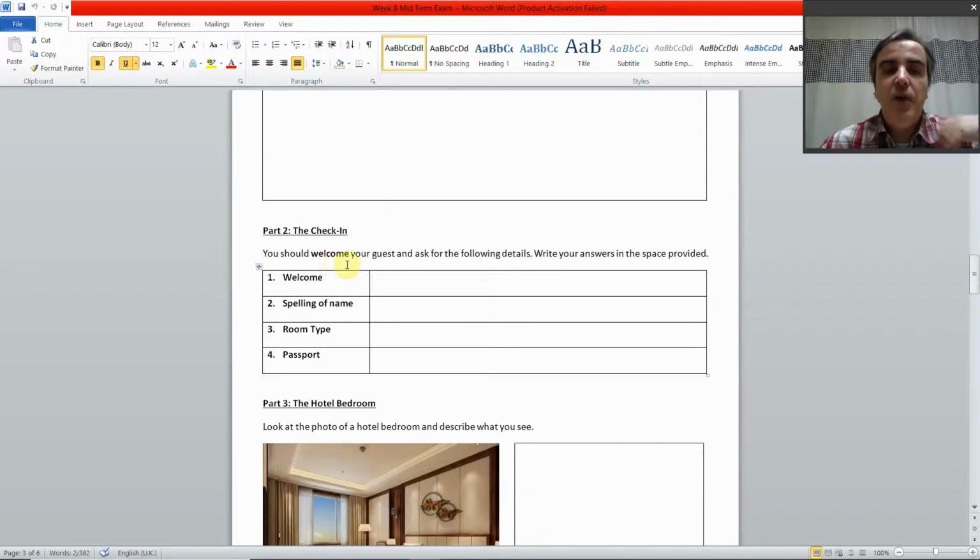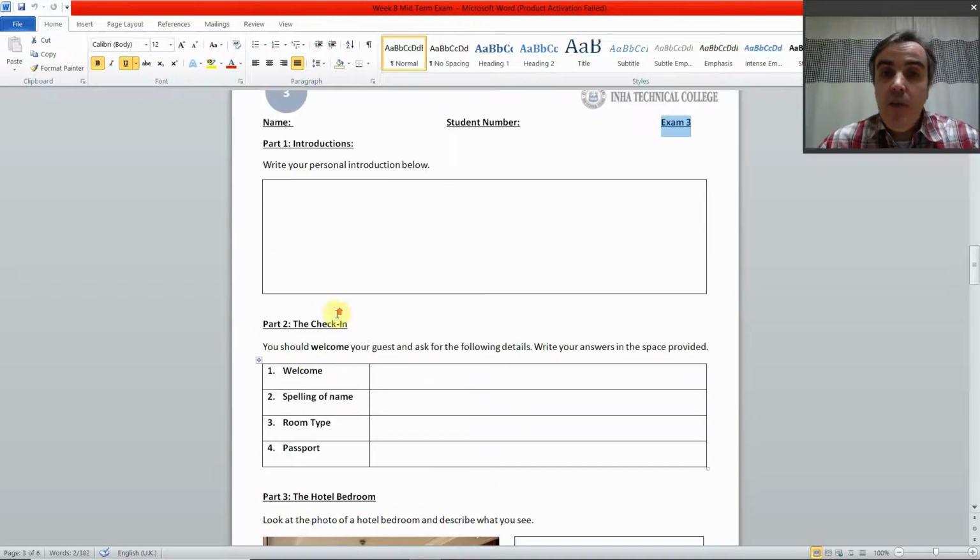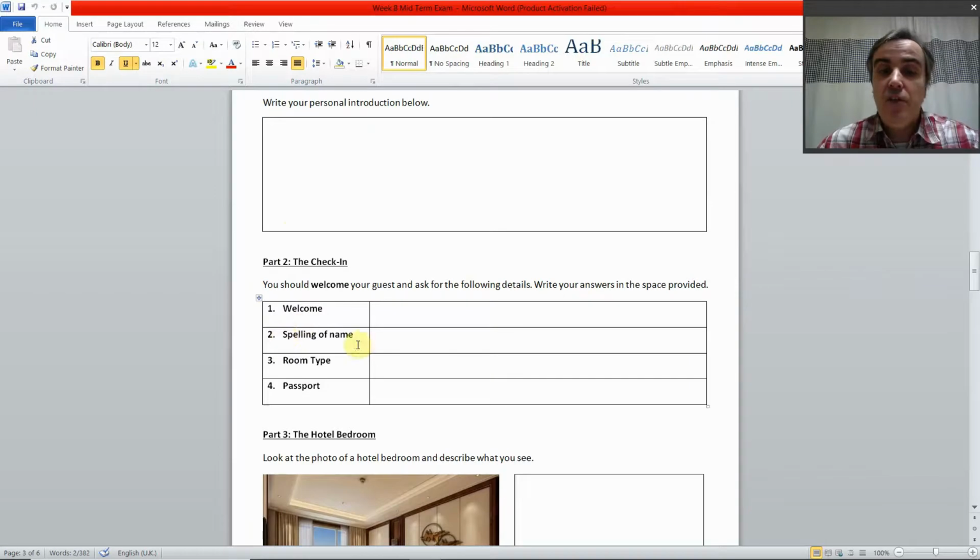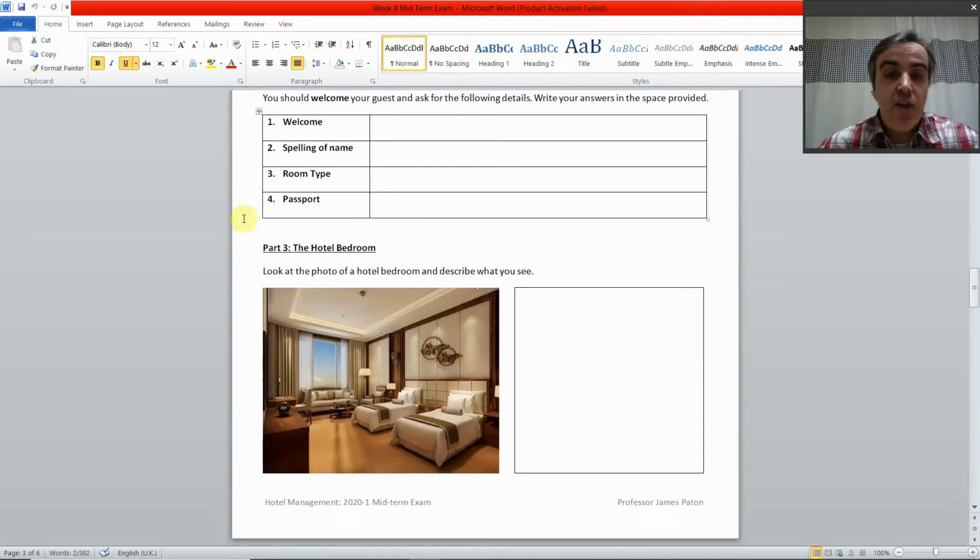Then part 2, you are going to make some welcome statement and then ask me 3 questions. For example, in exam 3, you have to ask me for the spelling of my name, the room type that I would like, and for my passport. It's very important to remember formal English, not just "What's your name? How do you spell your name? What room do you want?" That's not formal English. So again, it's important to use the correct types of questions. And then you've got a picture of this hotel room here, and you need to describe that.